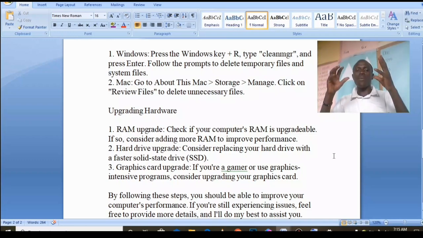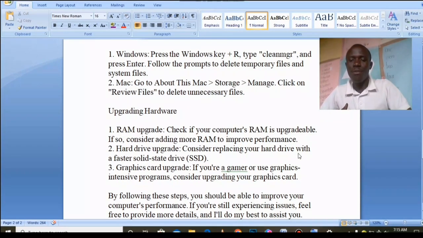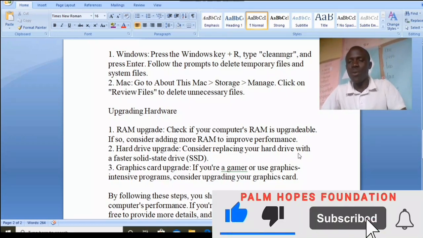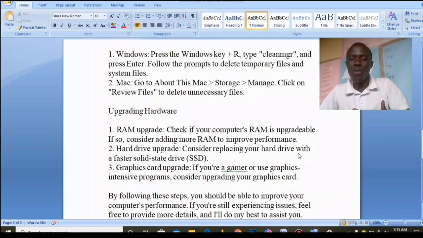So, hard drive upgrade. Consider replacing your hard drive with a faster solid state drive. So what do they mean here? We are having what we call old versions of hard disks, of hard drives. And now we are having what we call a newer version of hard drives, that is solid state drives. So they are saying that if it is slow, consider using a solid state drive. A solid state drive is faster than this hard drive.